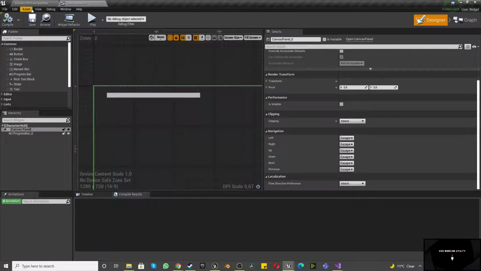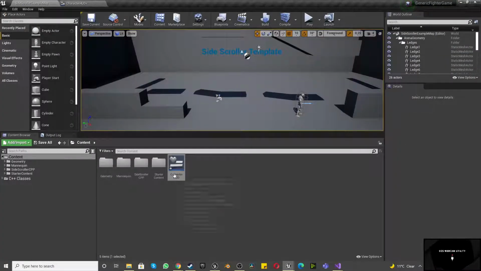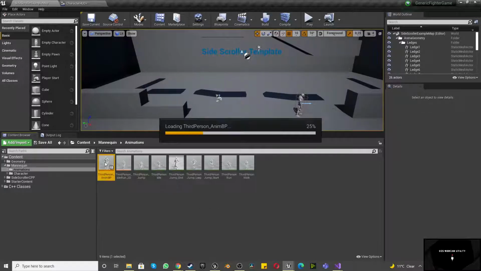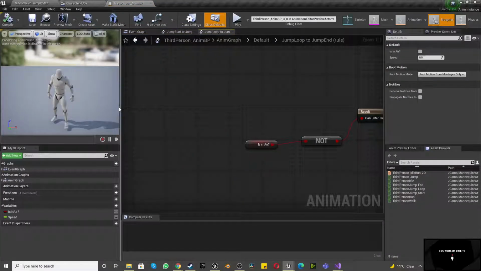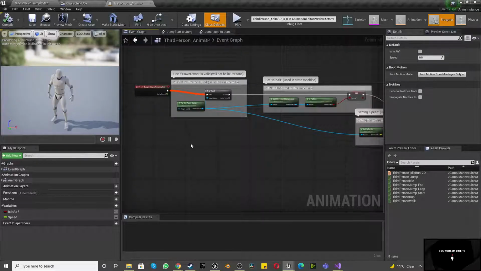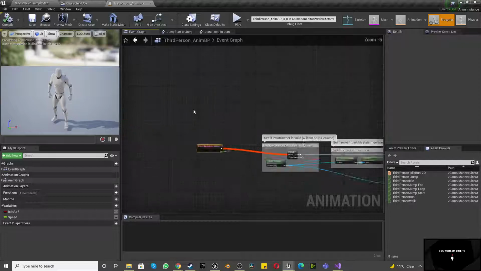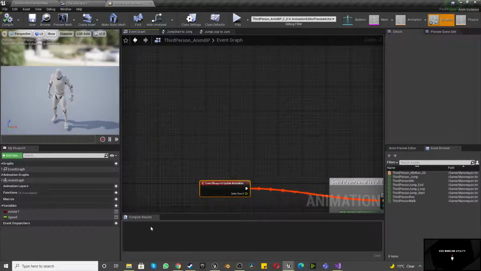Once we've done this, go back over here, and we've got this character blueprint. The next thing I'd like you to do is click on content and mannequin, animation, third person animation blueprint. Open this up. Click on event graph, and there's a few things we want to do here before we connect it to this. So let me just quickly minimize this so I can review what I did before I started this tutorial.